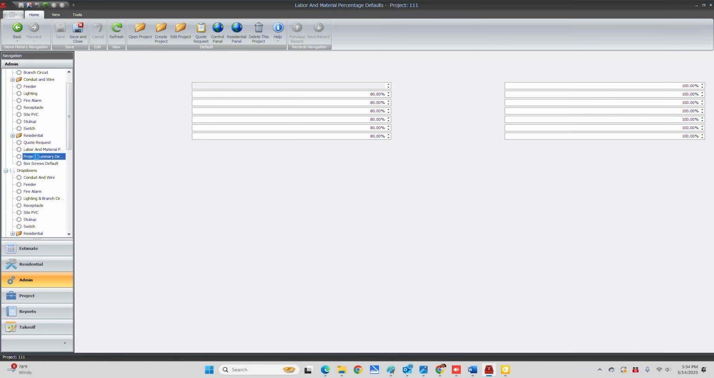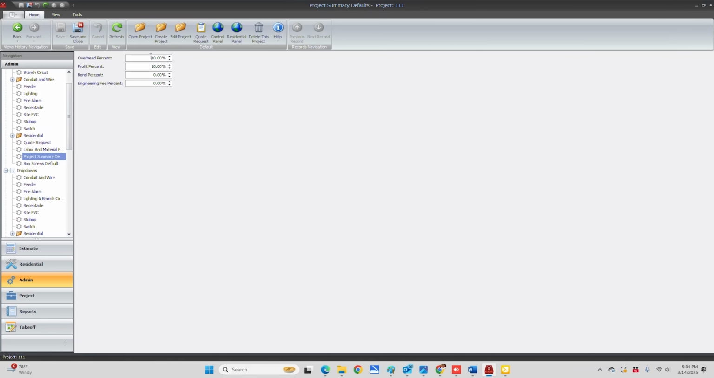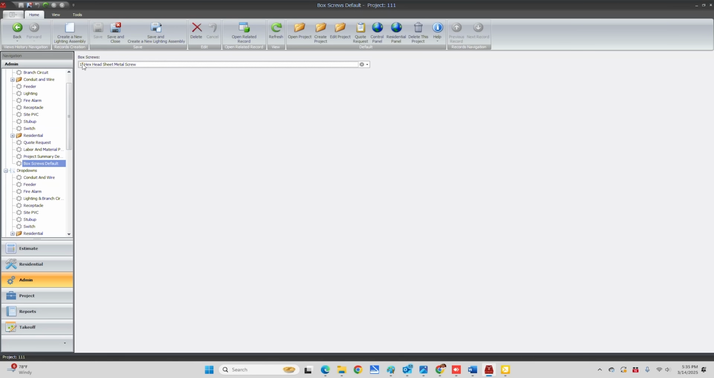Project summary. This is, we set overhead and profit at 10% so you don't forget to put something in there. Box screw. This is the screw that we use for our boxes. You can change this to a different screw if you like. It's all up to you.